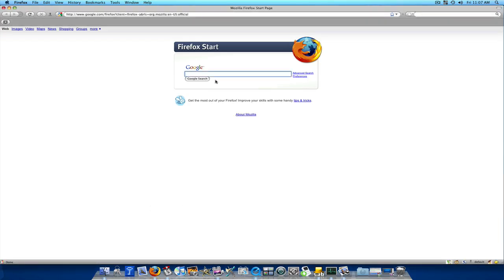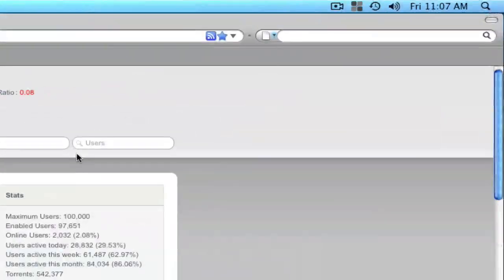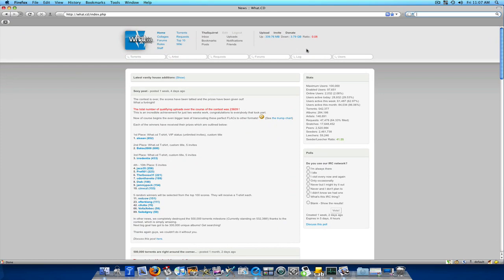Alright, so let's look for a site here. Let's go to what.cd. Login. Alright, so here's your first torrent site, and your search engine's up here to search with. Let's suppose that you wanted to add what.cd to the search engine so that you don't have to visit the site to search for it.